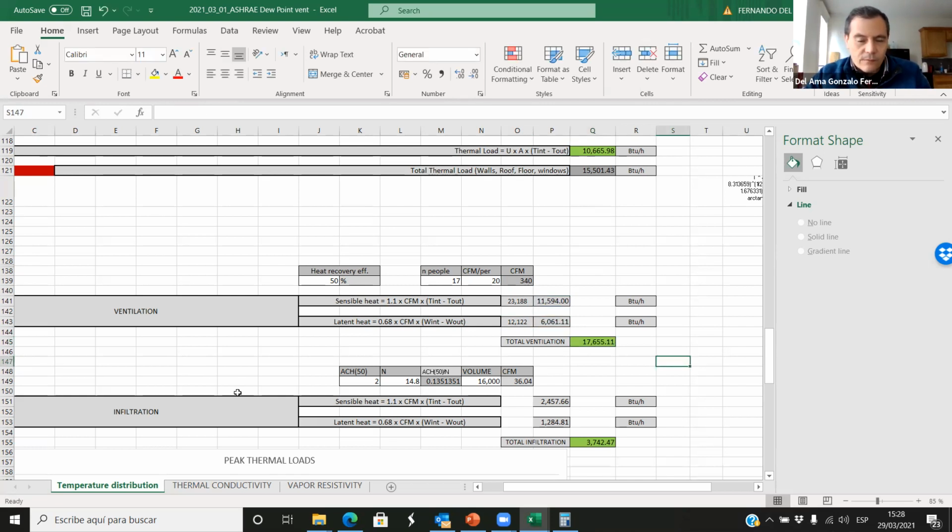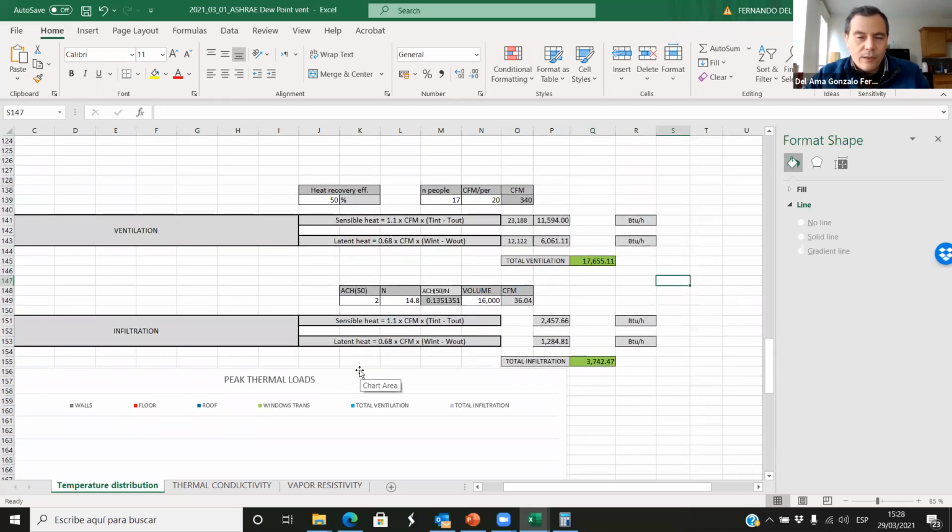What about the infiltration? Well, for the infiltration, it's not something that we can calculate easily unless we have a blower door test. If we have a blower door test and we have this number, the air changes per hour at 50 pascals, which is the outcome of the blower door test, everything that is 3 or below means that the building is tight, so it's a good construction.